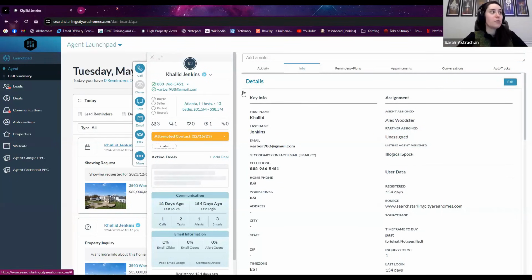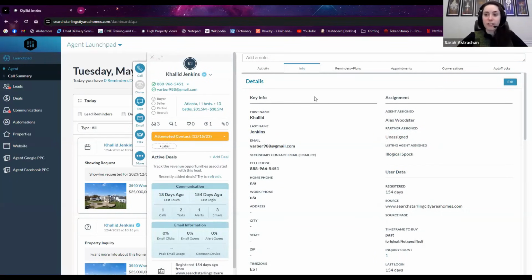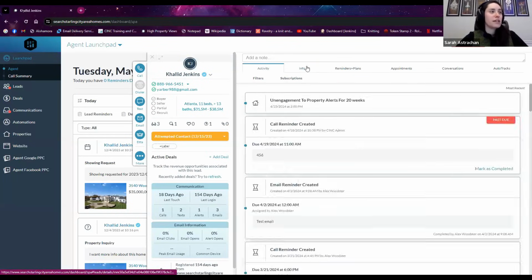It's going to pull that lead up right here on your Launchpad. It is not going to take you to the leads dashboard, so it won't take you away from the Agent Launchpad while you're working. It won't interrupt your flow. It's just going to open the lead dashboard right here for you. You'll have all of the standard information, the activity feed, the info tab, everything is right here for you.